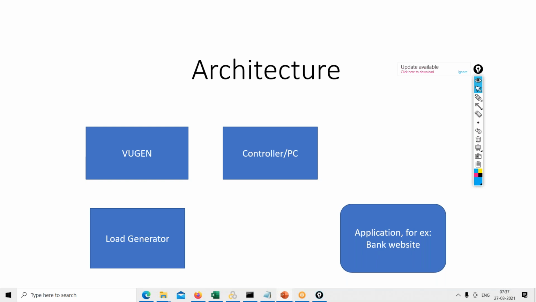Now, it's a platform where we can select multiple options. We can select the number of users, we can execute the scripts, and we can monitor the entire execution. Using controller or performance center, we will execute these scripts.